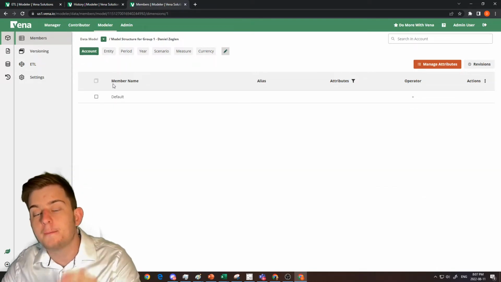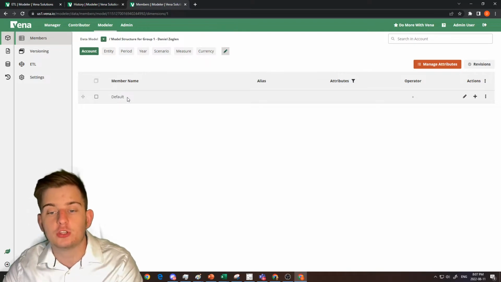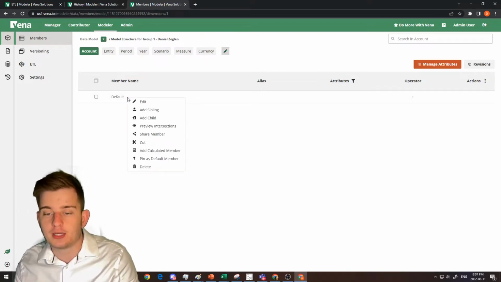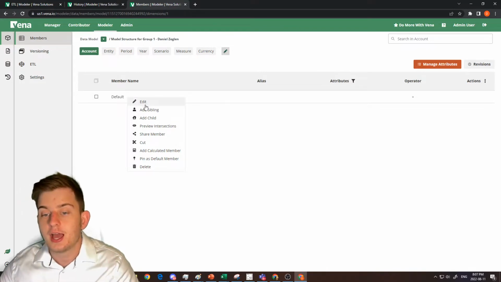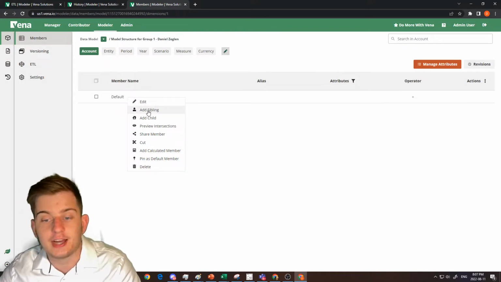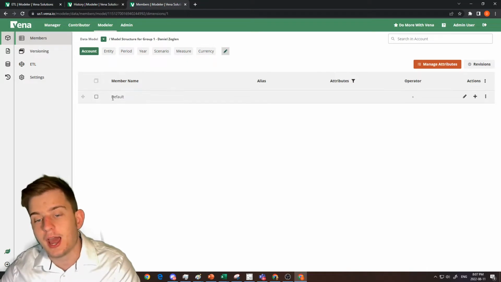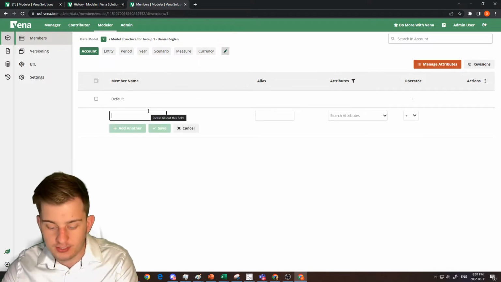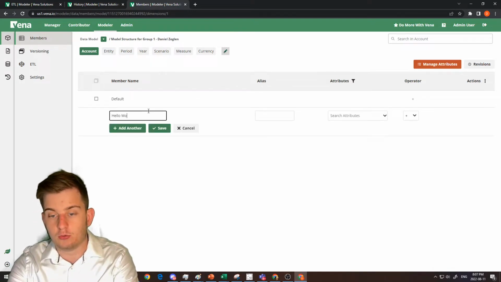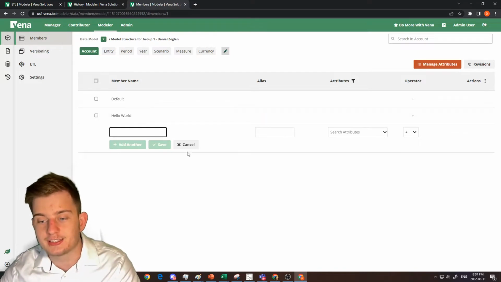Okay, so just a basic note to start off with from the UI here, you can actually do some hierarchy manipulation right inside this Vena browser. Okay, so you can add sibling and add child. Okay, adding a sibling adds that new member at the exact same level as the member you clicked on, right? So if we add sibling on this default, hello world, we'll see it's at that exact same level.